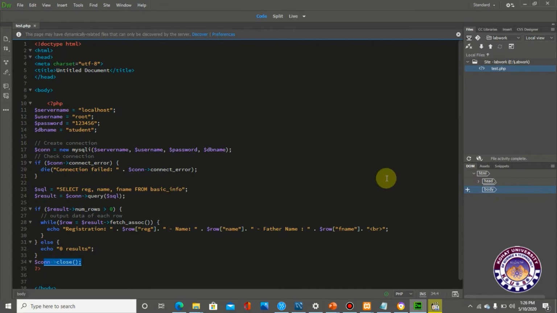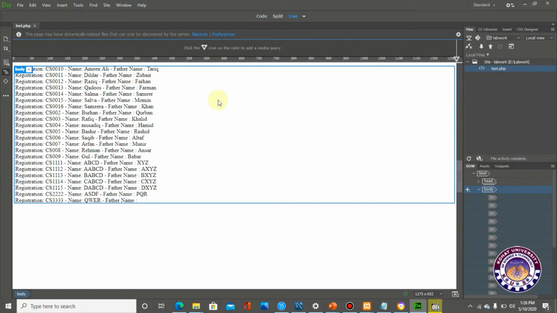So if we look at the result, we will get it like this: registration. For each iteration there is registration, name, and father name. So for each value of each attribute we have these three words. Now this is the first attribute's value, then Amin Ali and Tariq. Similarly we have all these results from the table. Now we can arrange these values according to our requirements.